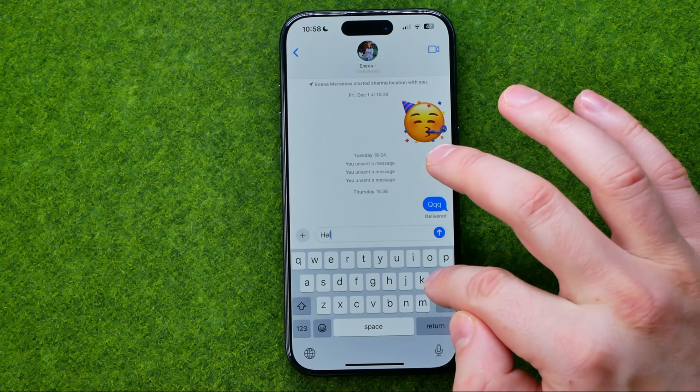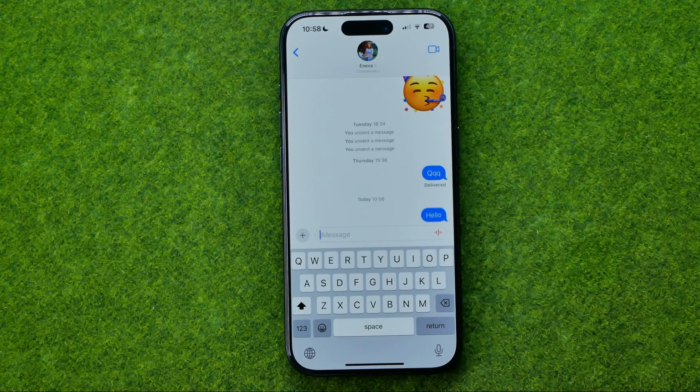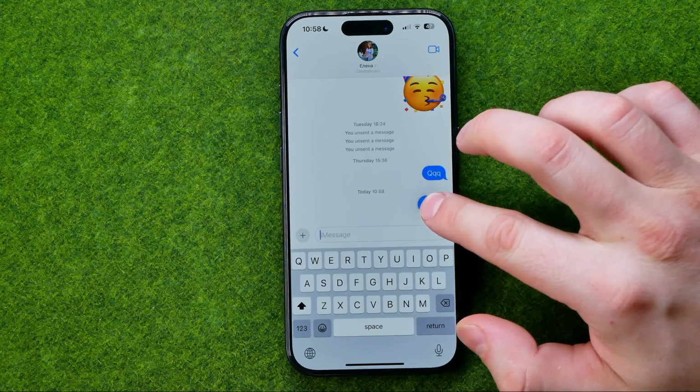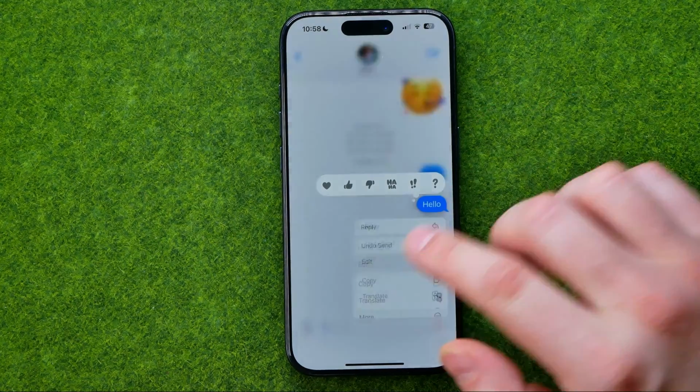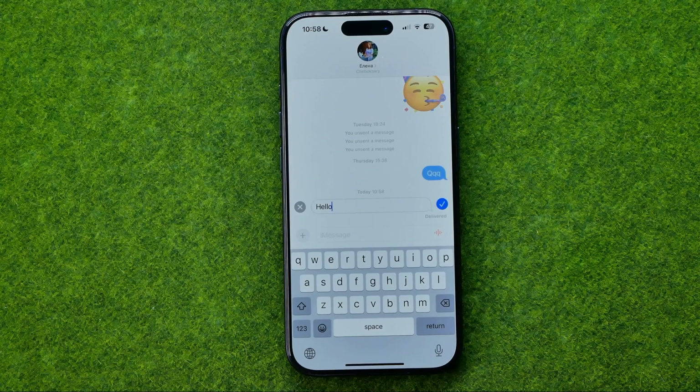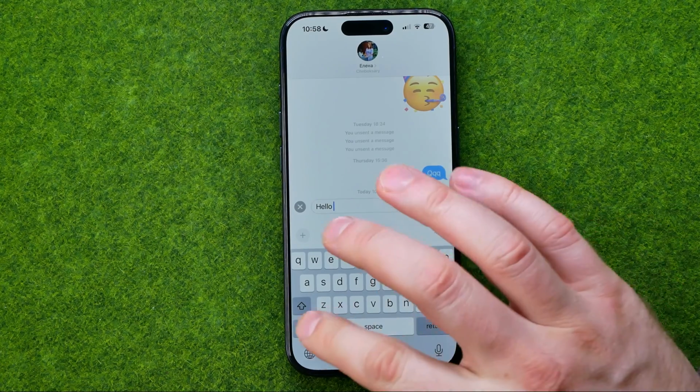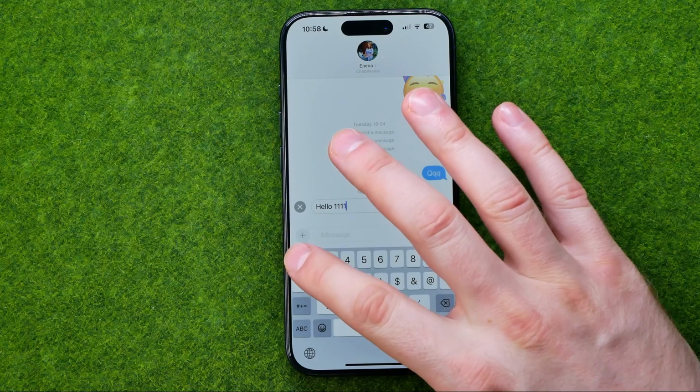I'm just gonna enter hello and tap at send. Once you send a message, in 15 minutes you will be able to change it. To change a message, long press on it and then tap at edit. You will be able to change the message in the way you want.